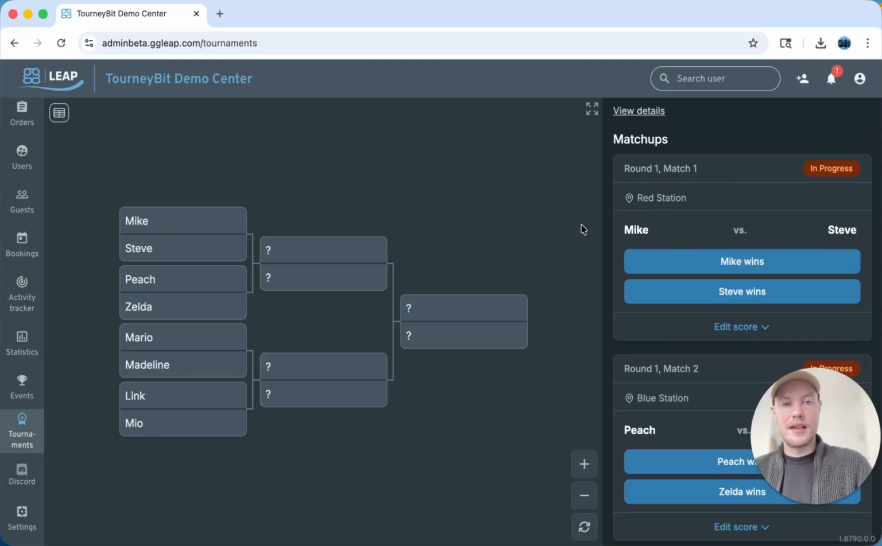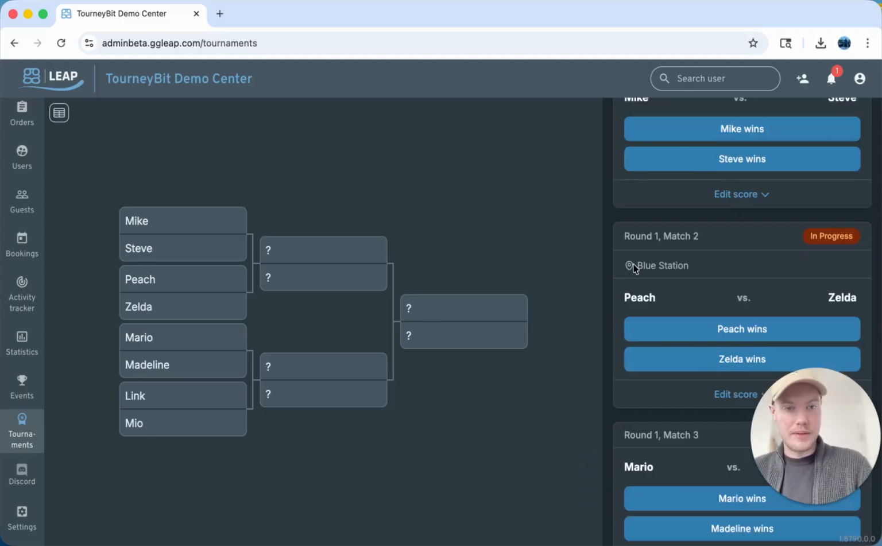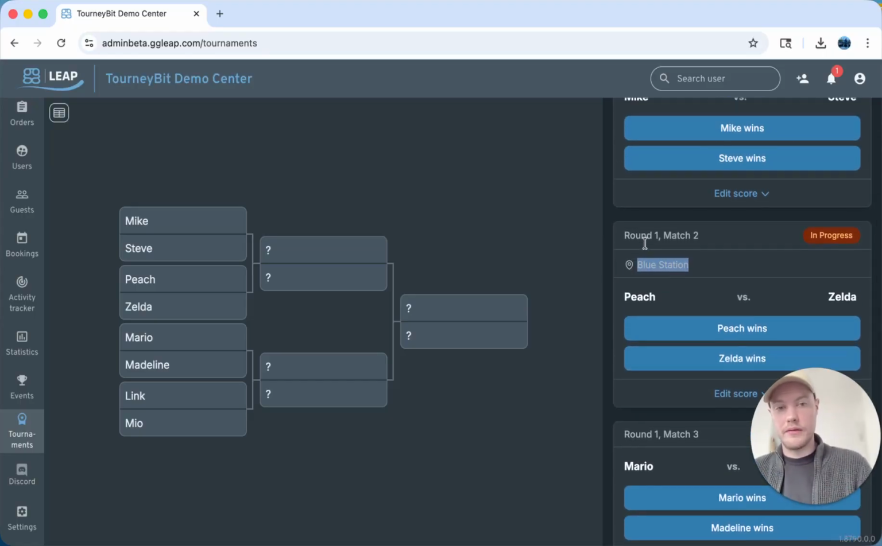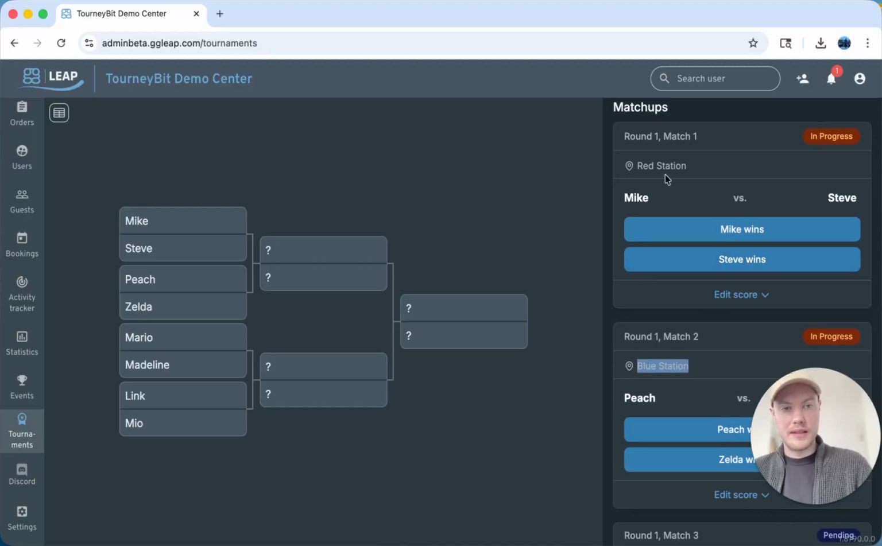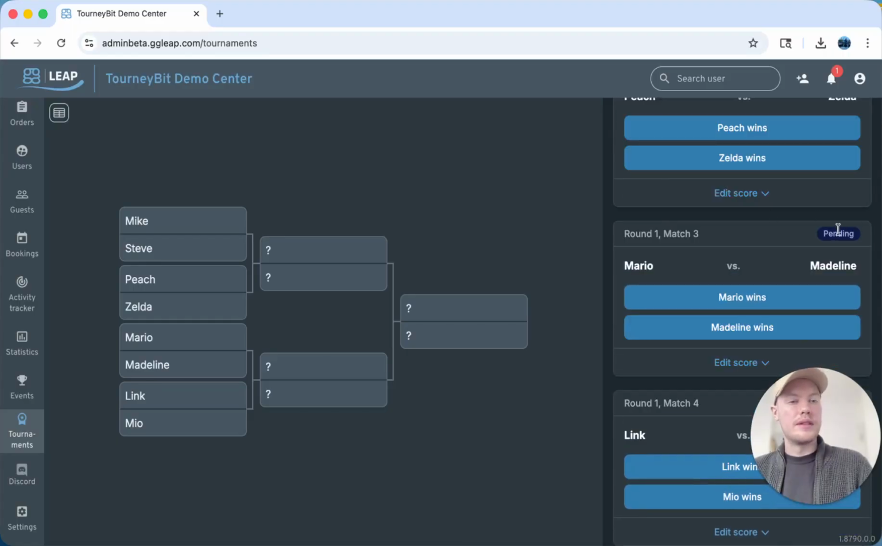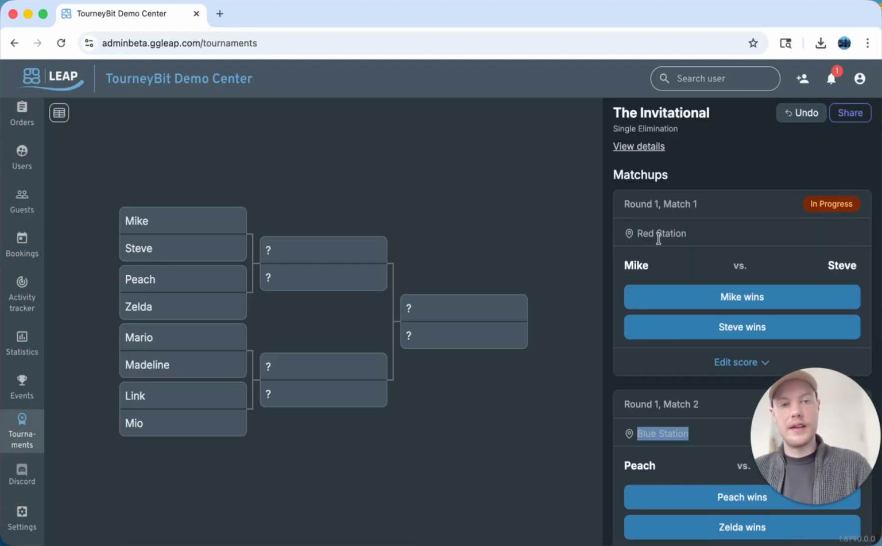So I set up those stations earlier. You see that they're actually populated up here. So as you run through your tournament, as matchups become available, it will assign these stations automatically. In the future, you will also be able to manually assign these. You'll notice that matchups are labeled as pending when they don't have a station or location assigned.